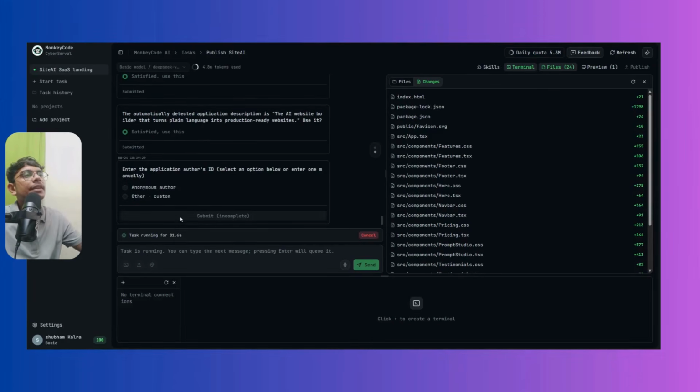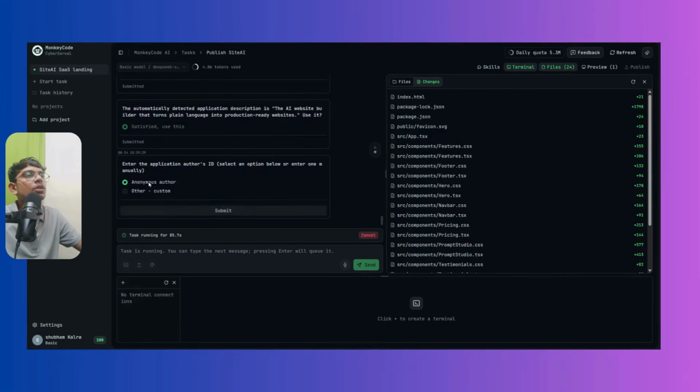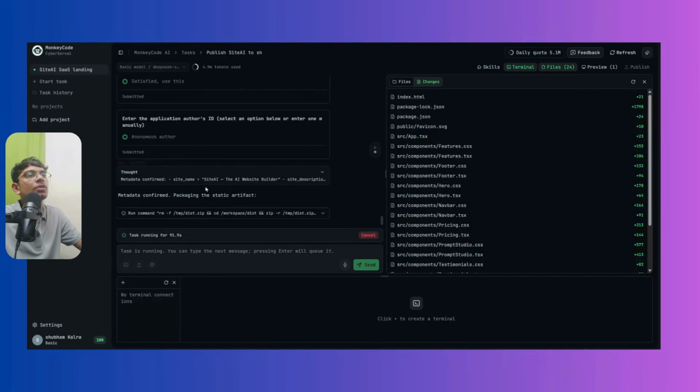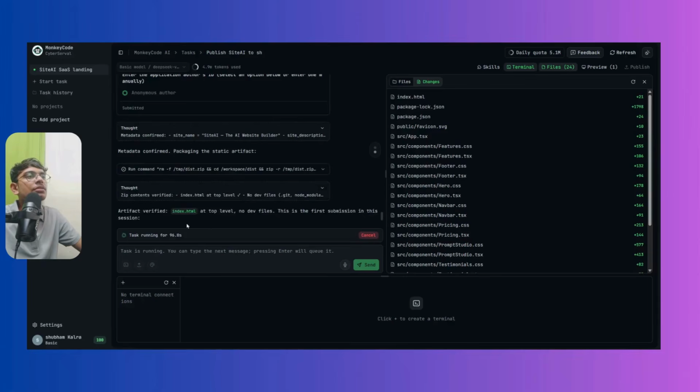Now you can see it says enter the application author's ID, select an option. So we can just select anonymous author. We will just click on the submit button. So if you want to add your name, you can just go to other and just enter your name. Now you can see metadata is confirmed, packaging the site artifact. So we will just take a look how. So this way you can publish your website.